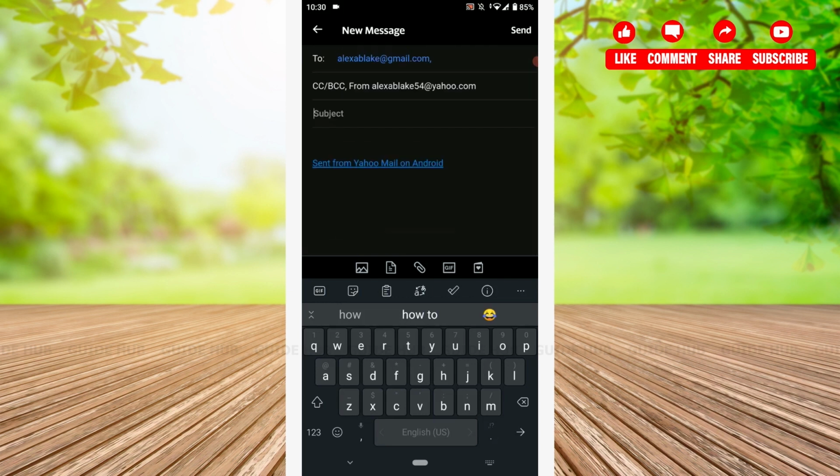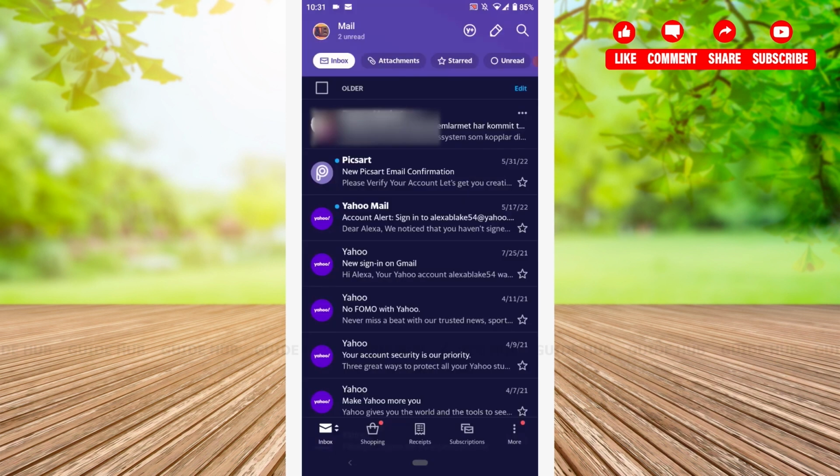And then below you need to type in the subject. Then below you need to type in or compose the mail. Once all it's done, you tap on send, then it will send the email to the recipient email address. So this is how you can send email in Yahoo.